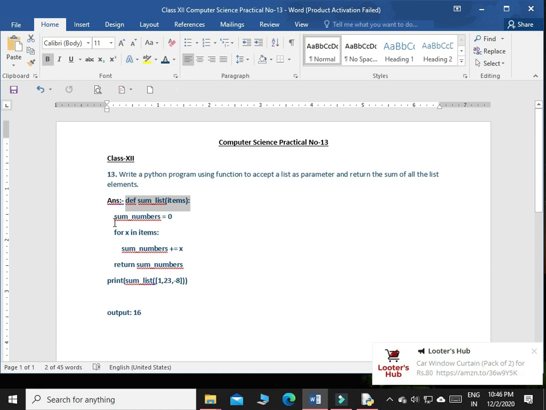Now in the next line we have created a new variable. The name of the variable is SumNumbers, and we initialize it with 0.